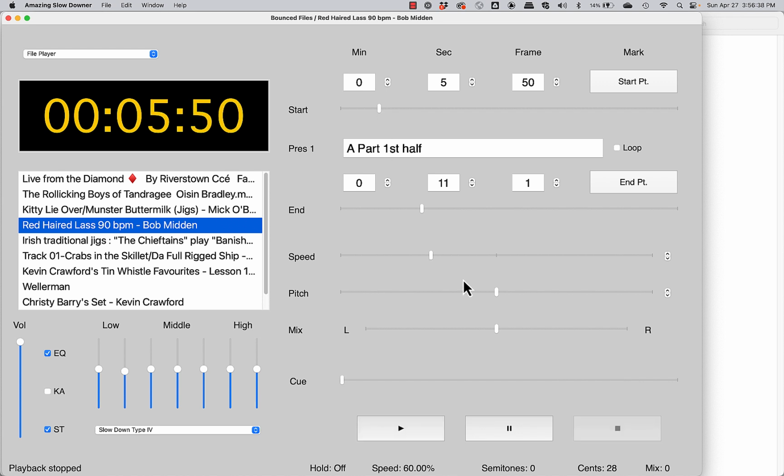Okay, so that's how you can isolate a portion of the tune and then save it as a clip and then reload it after you quit Amazing Slow Downer. These clips will still exist, and you can always load the clip by simply selecting them. So I think you'll see how you can use this quite effectively for learning traditional Irish tunes. I'm going to briefly point out a couple other things.